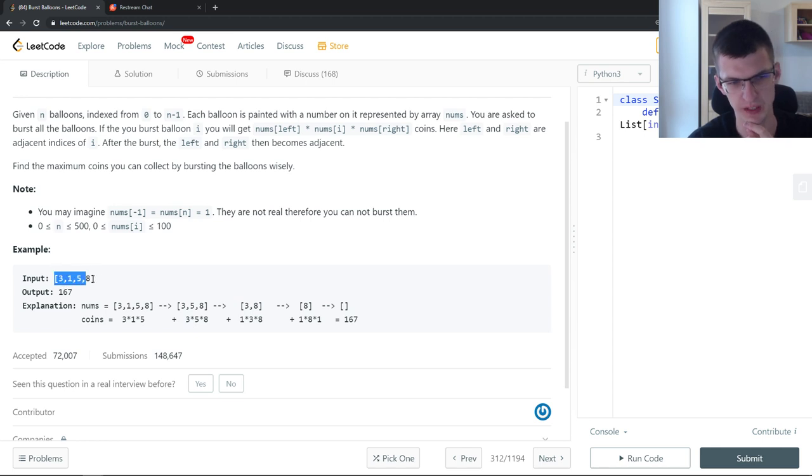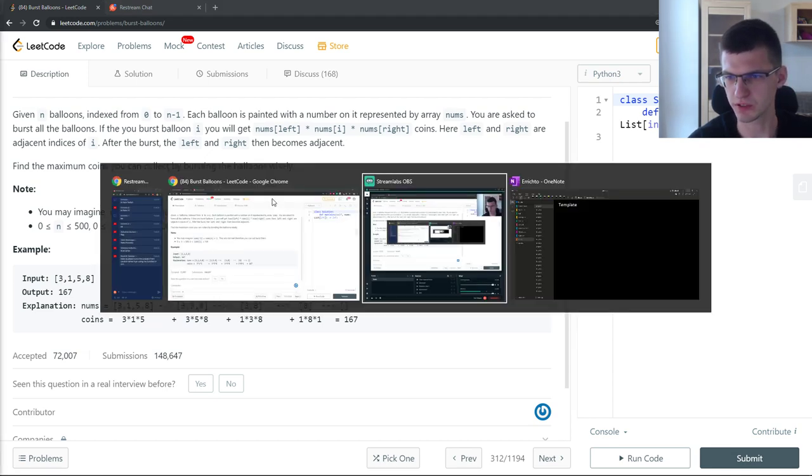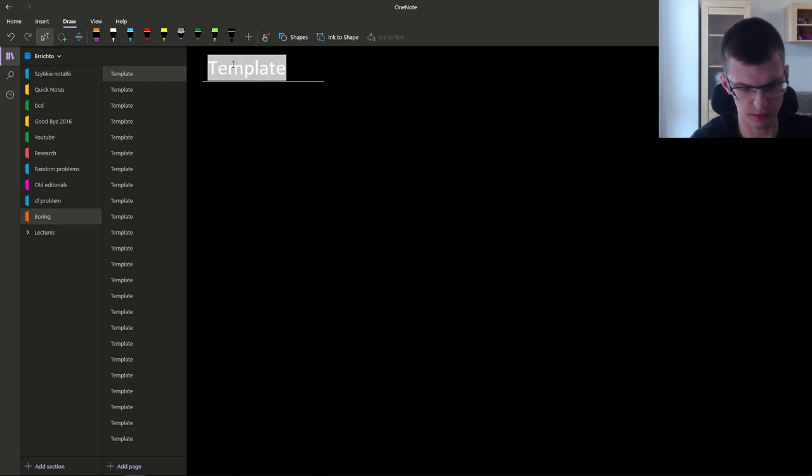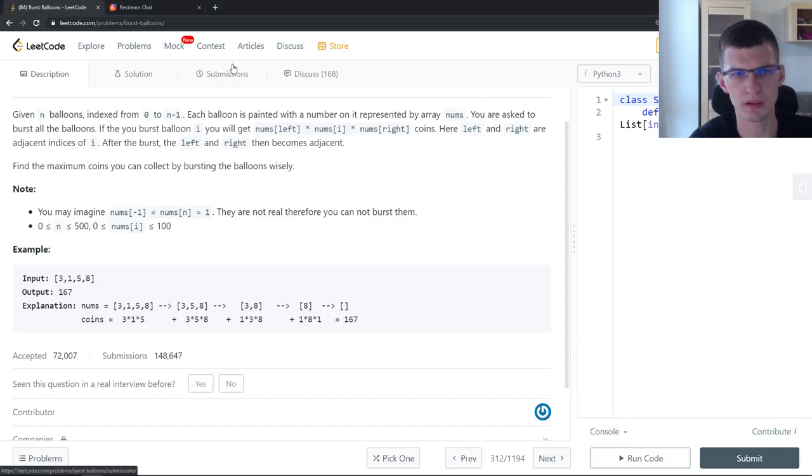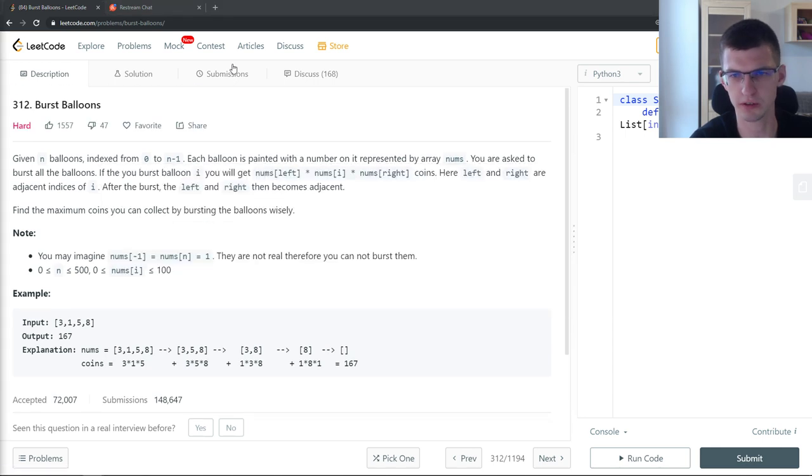Here's an example. If you're given array 3, 1, 5, 8, it's apparently optimal to first remove 1. For that you get 3 times 1 times 5, which is 15. Then remove 5, you get 3 times 5 times 8. Then remove 3, and the left neighbor is treated as 1, and so on. And we'll start by analyzing what can happen. What is the name? Burst balloons. Number 312.